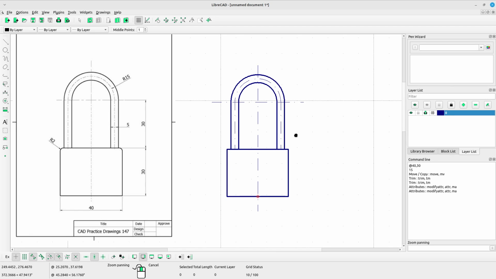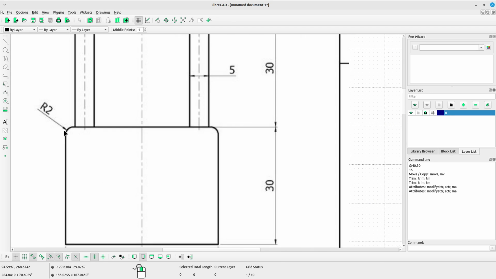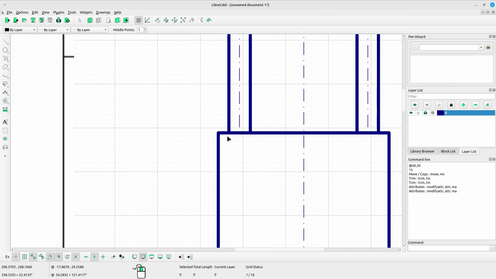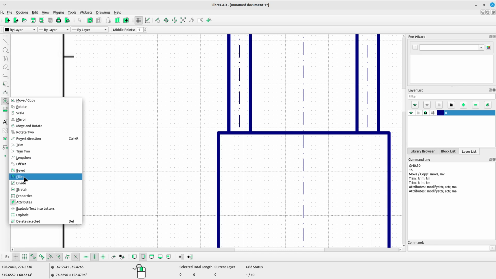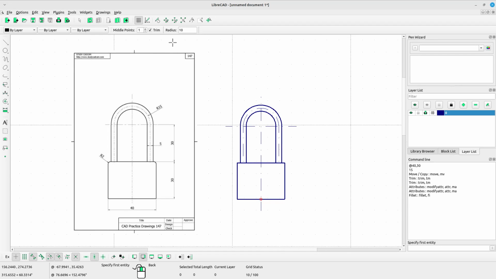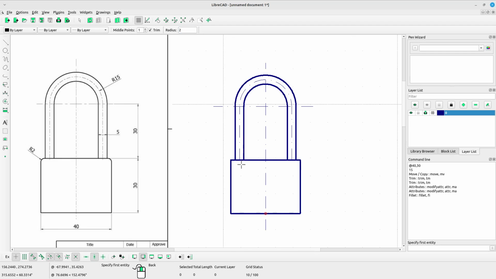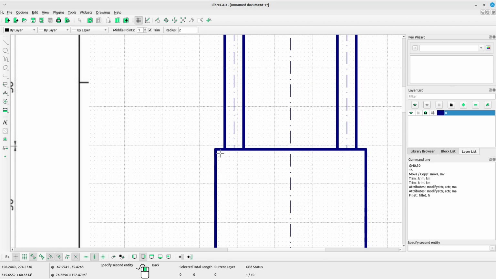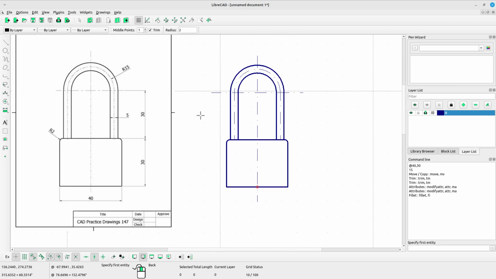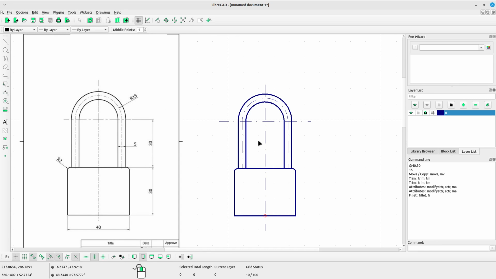Okay, next. Oh, we should create this part. We'll use a fillet tool. Select fillet. And how about the radius? The radius is 2. Type 2 in the radius box here, and mark the trim box here. Okay, left click at the first line and the second line. Okay, right click to exit from the tool.